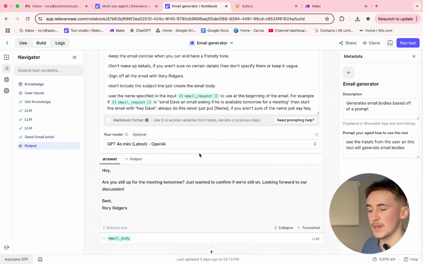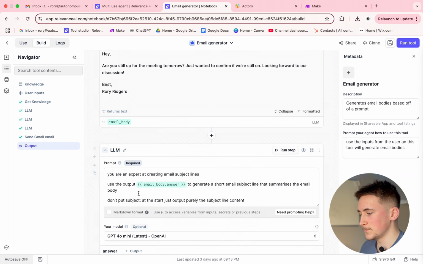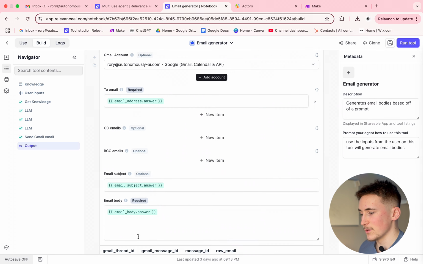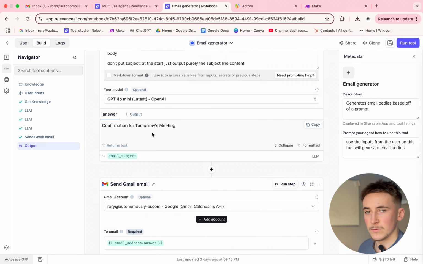This LLM step here is just expanded on the email body that we put a little bit and said, hey, still up for that meeting tomorrow, just wanted to confirm if we're still on. Looking forward to our discussion. Best, Rory Ridges. And then this LLM step here has just looked at that and generated a really simple subject line, confirmation for tomorrow's meeting.